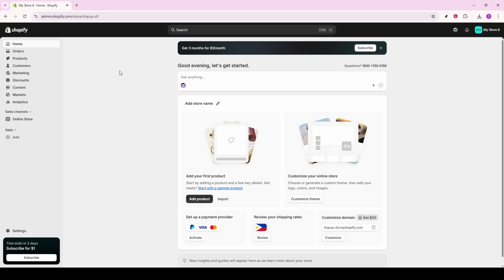First, make sure you're signed into your Shopify admin with a role that can install apps from your Shopify home. We'll begin right inside the dashboard. This is the main control center for your store and where all the settings live.